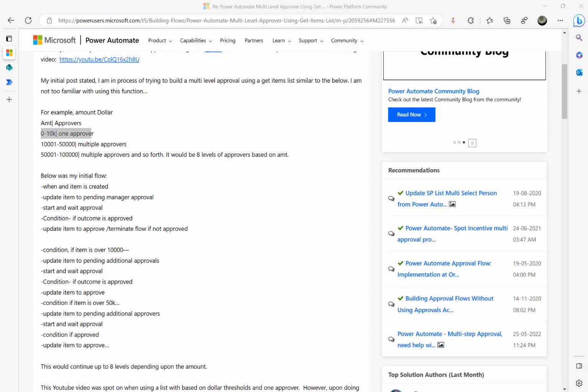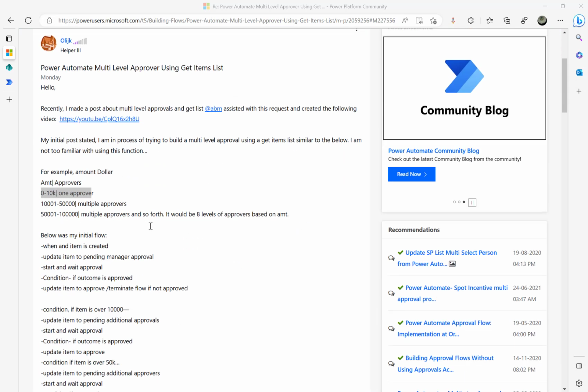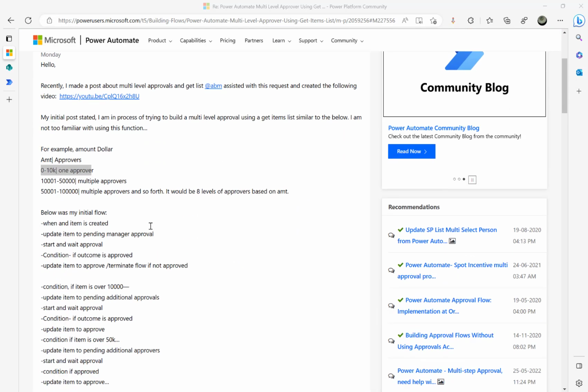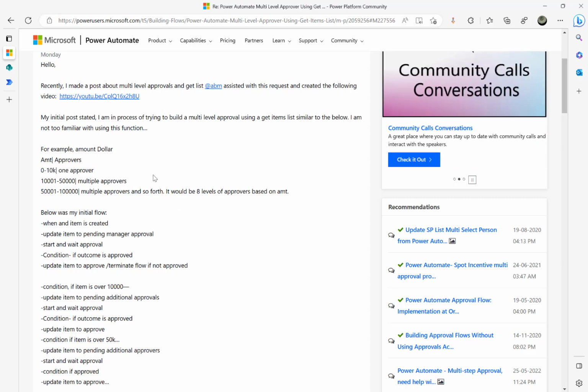Hi. Recently, I made a video on Power Automate multi-level approvals, where you can configure the level of amount and approvers. This community thread is almost similar to that, but there are some minor changes based on my earlier multi-level approvers video. If you look at this requirement, there are some ranges of amount which are approved in different levels.